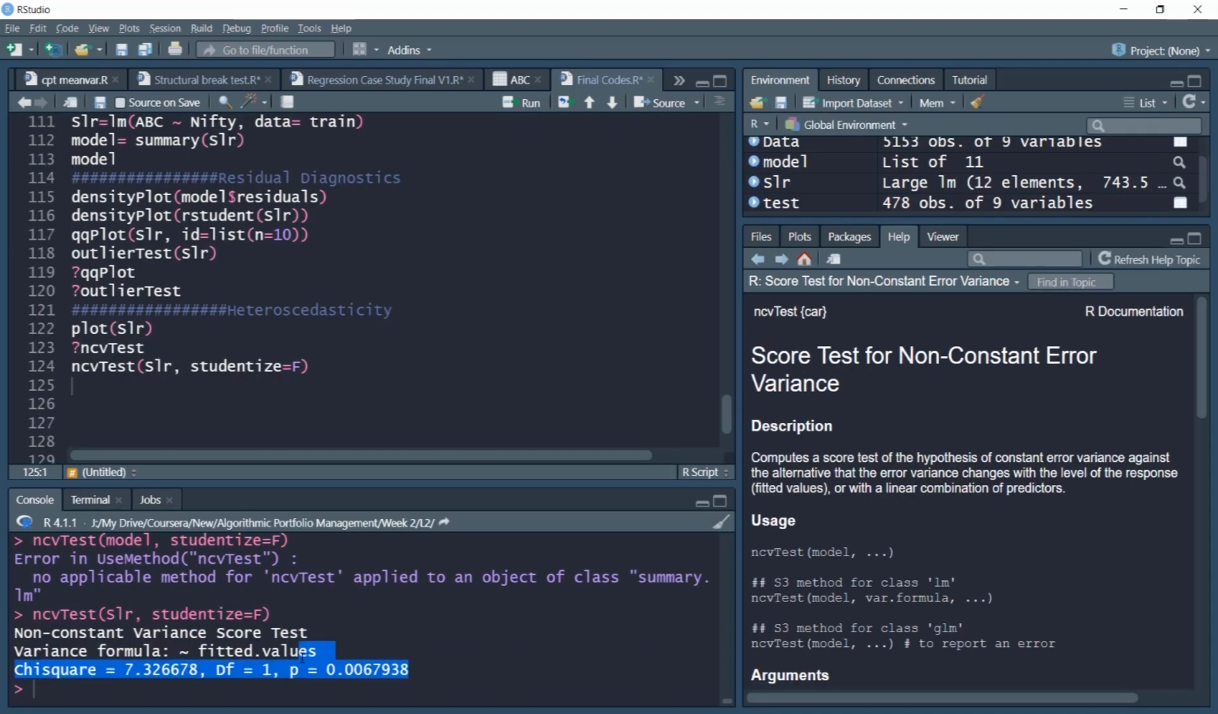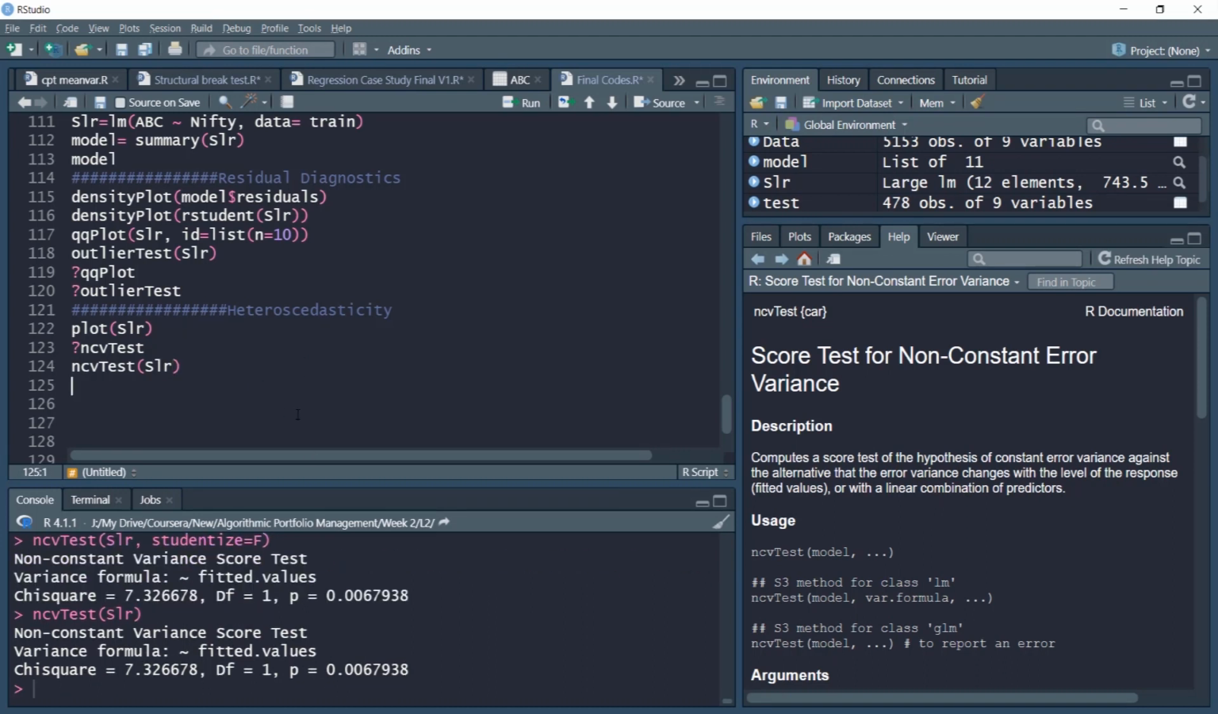Notice the p-value is very significant. This simple NCV test checks the residuals along the fitted values, and it seems that the error variance is not constant. It's varying very significantly, which is indicated by this very high value of chi-square and a very significant p-value.